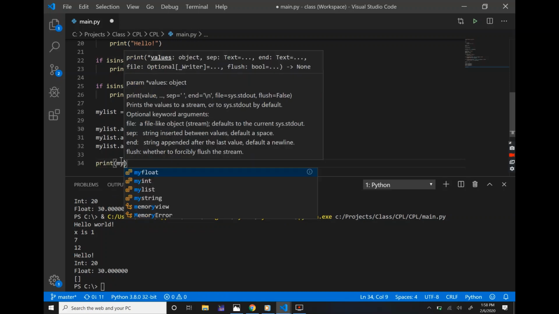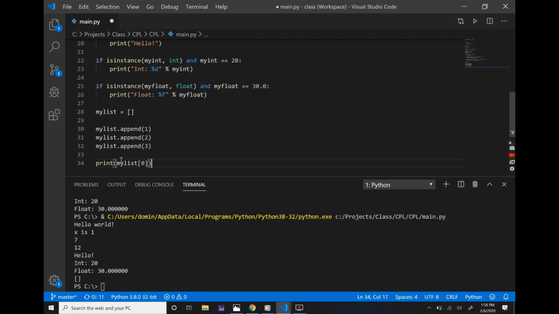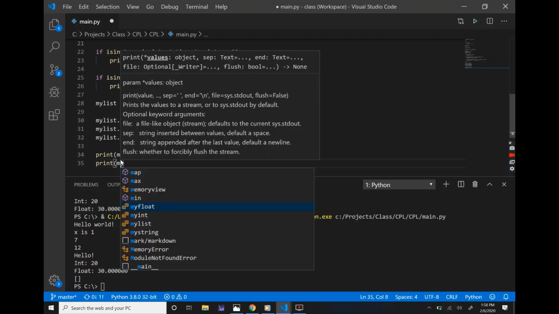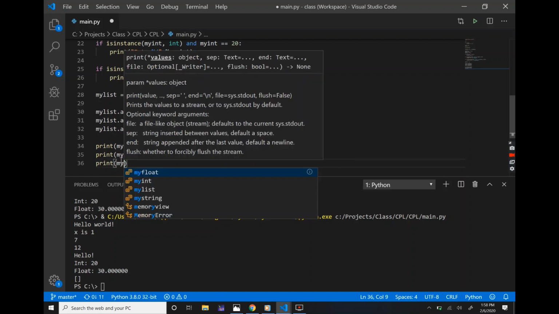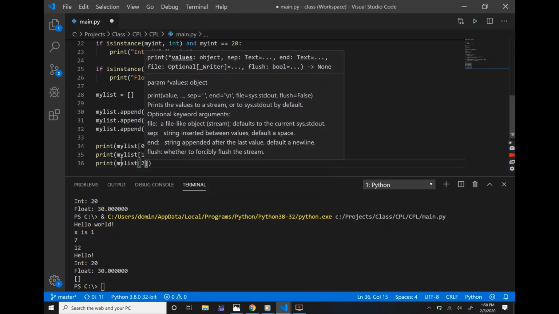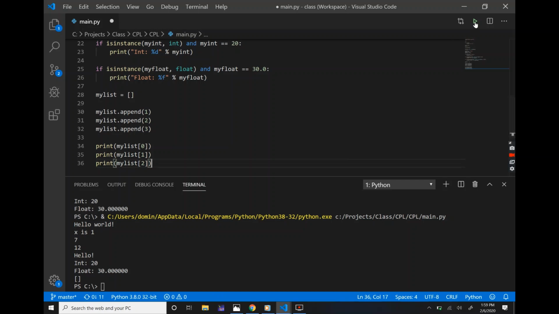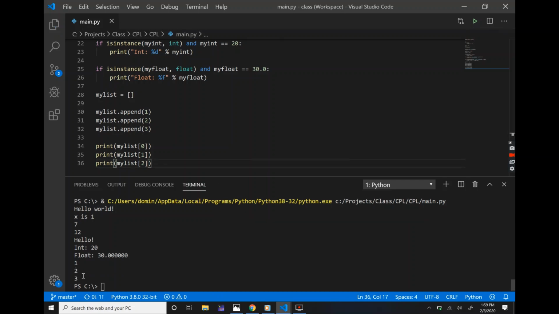Print my list at 0. Print my list at 1. Print my list at 2. We can go ahead and run that. We get 1, 2, 3.